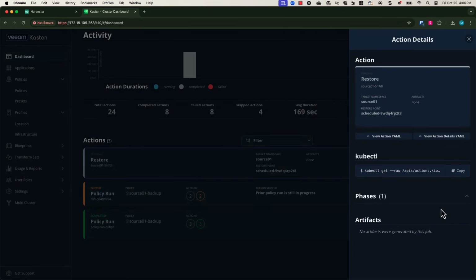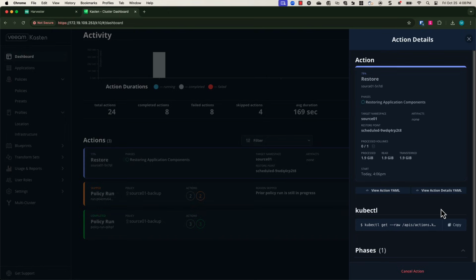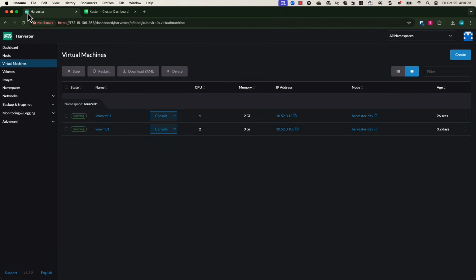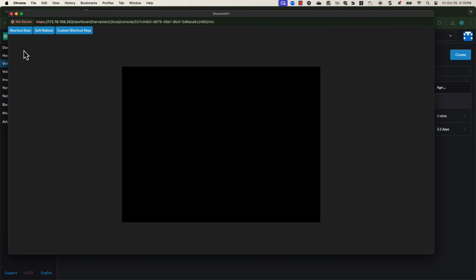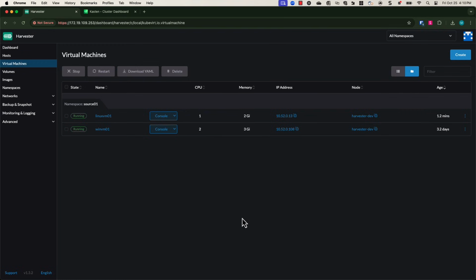If I click on my restore action, I can monitor the status and see that the data is being restored from that S3 compatible object storage. Returning to my SUSE dashboard, I can see my VM has been restored in place, and if I open the console, I can see that the OS is booting and the VM is now back and fully functional.